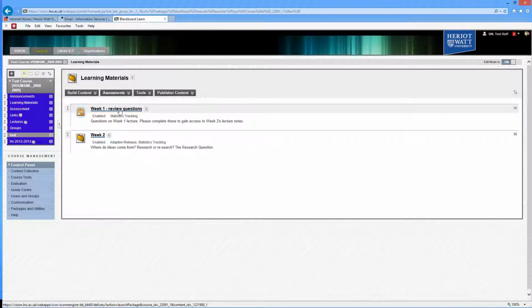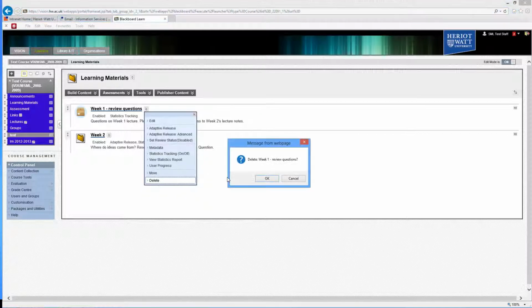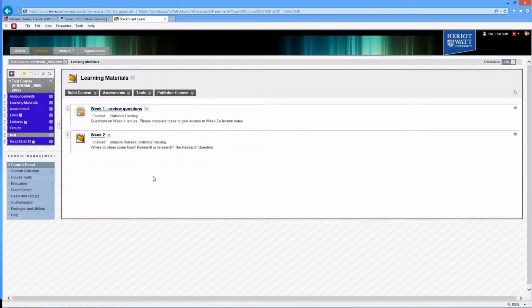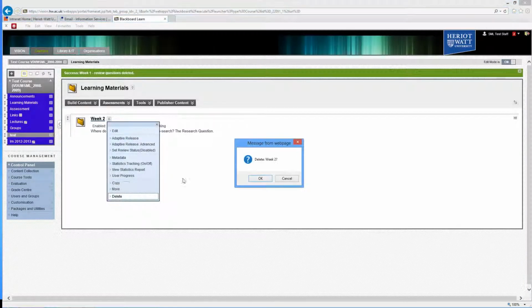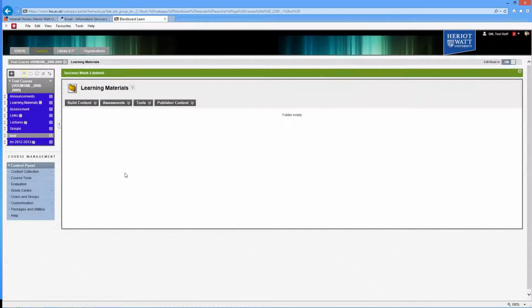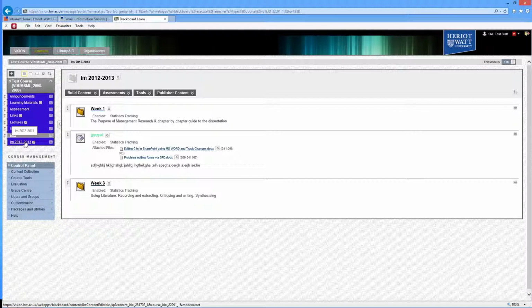If I wanted to remove individual items, I select the little menu that's next to the title of the item and delete. And that removes it. I can also delete entire folders. So if I delete the entire folder, then that's gone too. So you can also, if you wish, delete on that scale. Perhaps slightly more useful if you're starting from scratch and you haven't added any extra content and you just quickly want to wipe your entire course clean.